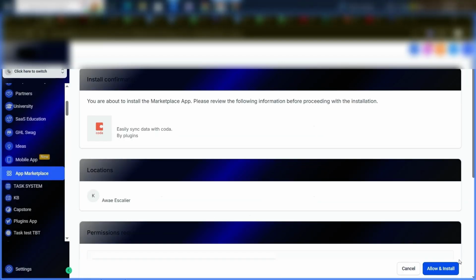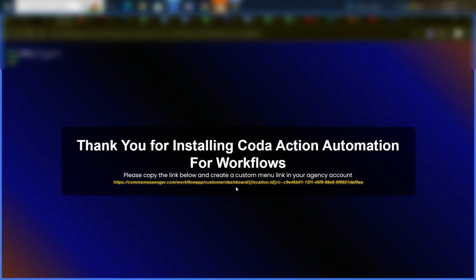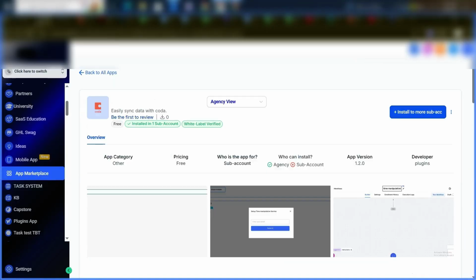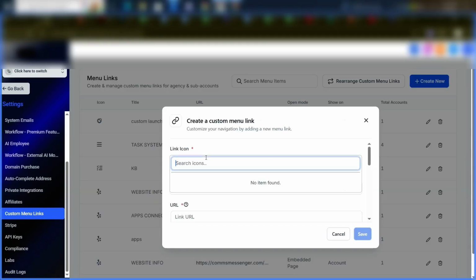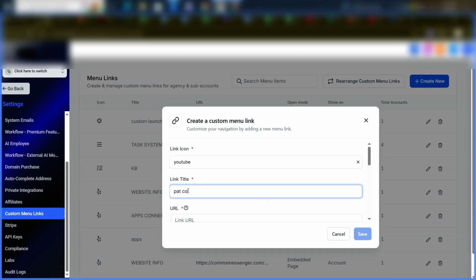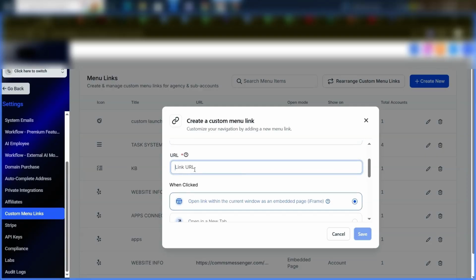Head over to Allow and Install and click on it. Then a page is going to pop up where you're going to copy the custom menu link, switch back to the account, click on Settings. Then you click on the custom menu links and you click on Create New. Insert an icon. Give a title and paste the link right over here.